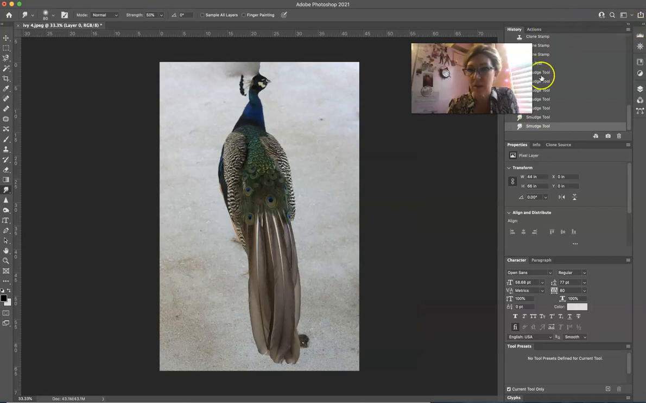So you can look at all the steps that you've done. Say you want to get rid of everything and go back to the beginning. You can go up as far as you want to go, go back to that step and start from there. So that's pretty sweet too.